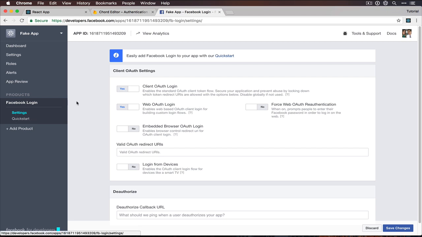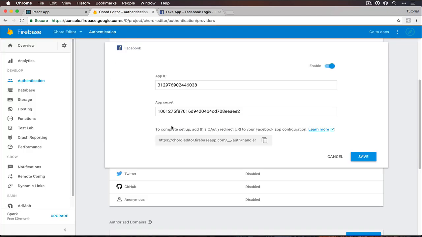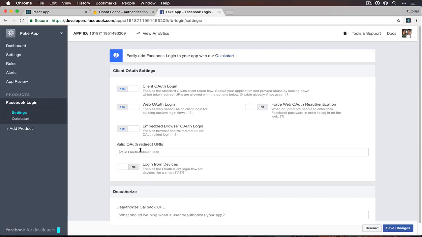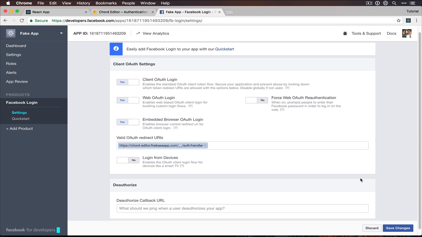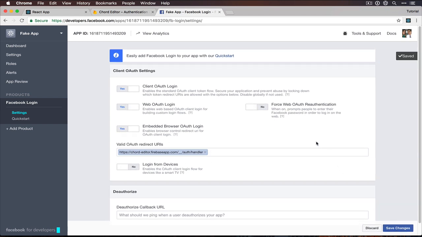We're going to hit settings instead and come over here. These are already on by default, the client OAuth and web OAuth. We want embedded browser OAuth login also, so we're going to click that. And then the other thing we need is we need to paste our URL into here. So come over to the Firebase console, copy this, and bring it over here. And make sure you hit enter so it turns into a bubble. And then you can save your changes.